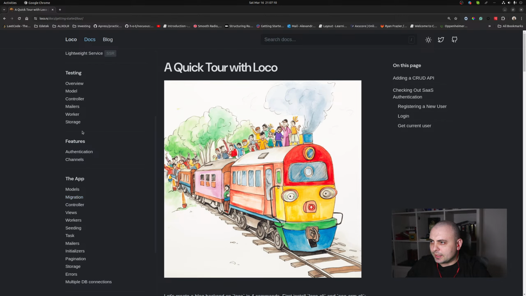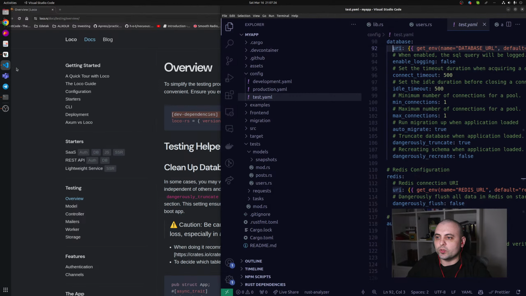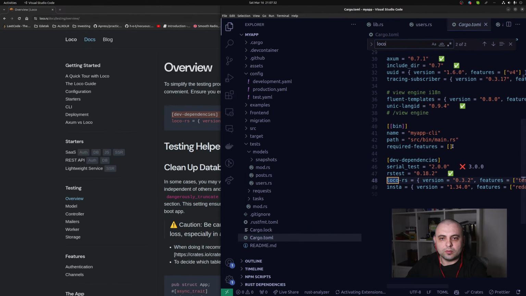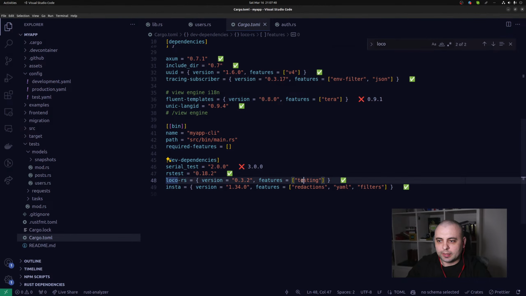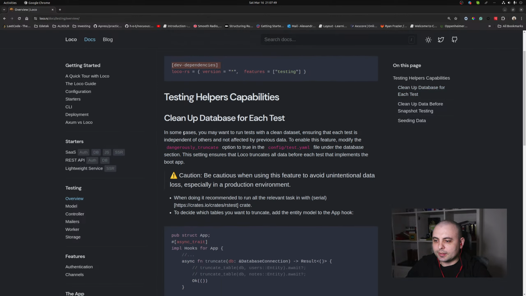Where is my testing overview? Okay. So to simplify the testing process, Loco provides helpful functions that make writing tests more convenient. Ensure you enable the testing features in your Cargo.toml dev dependencies. Okay, I assume we should have it. So Cargo.toml, Loco, feature testing. Here we need to upgrade, but probably we can do it later on. Yeah, what else? Testing capabilities.